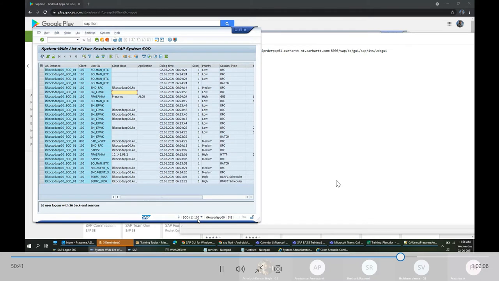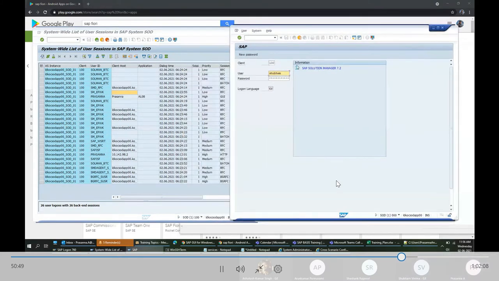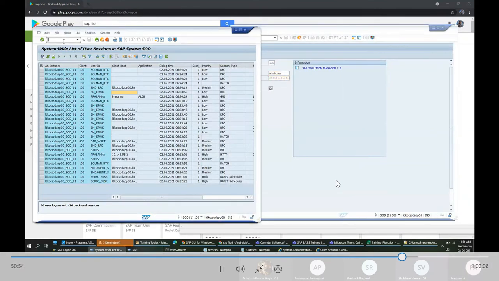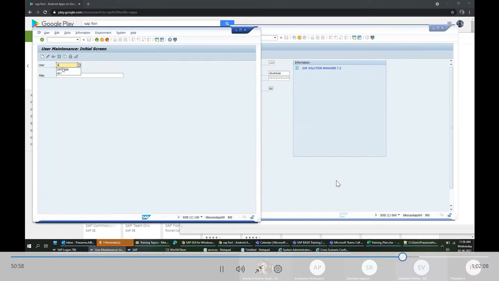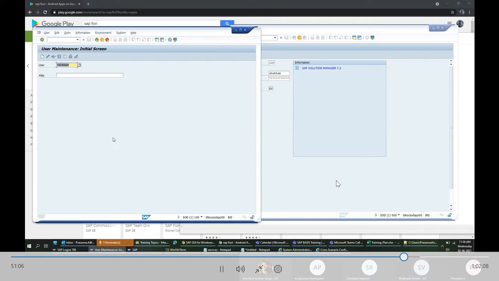Okay, I think on that day we created some user for you, right, Shubham? Remember the password? Password, I don't remember. Yeah, we'll reset it.